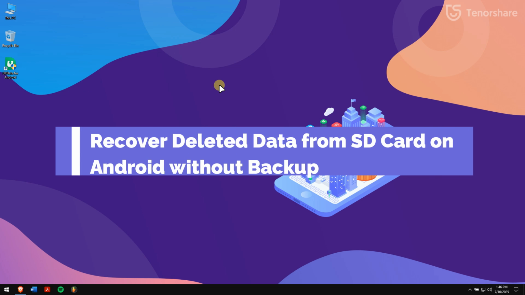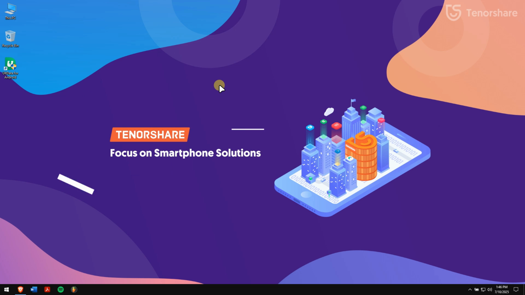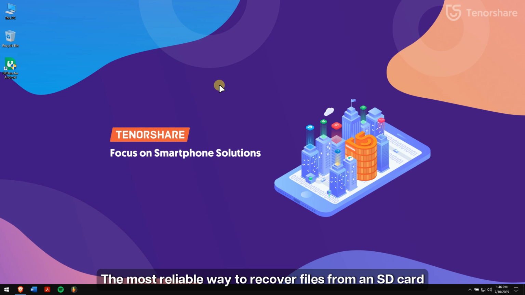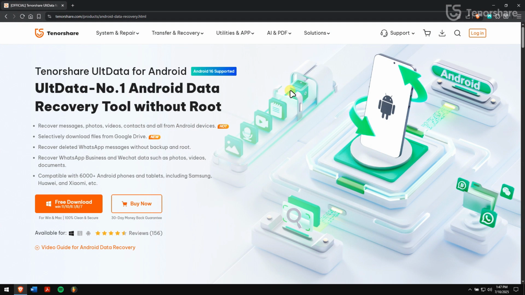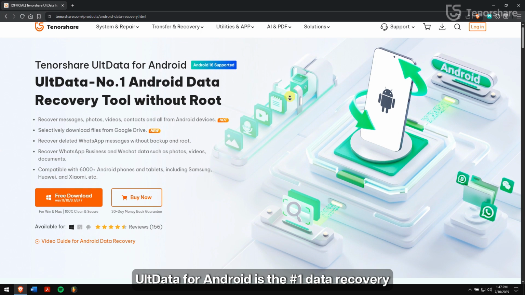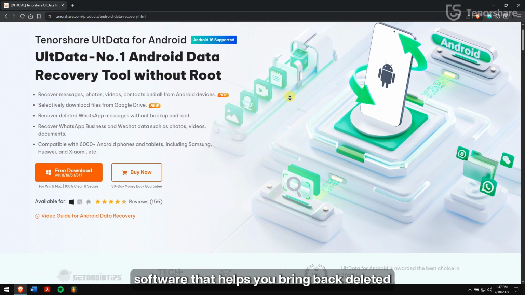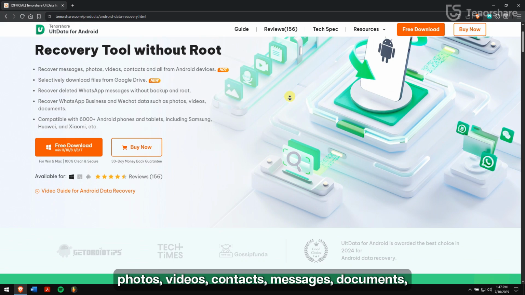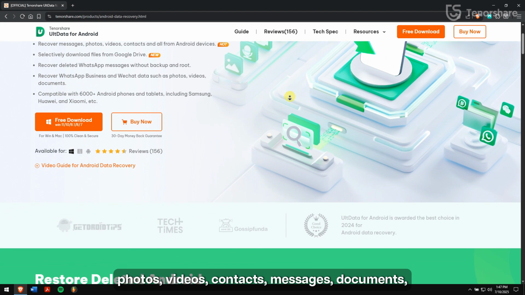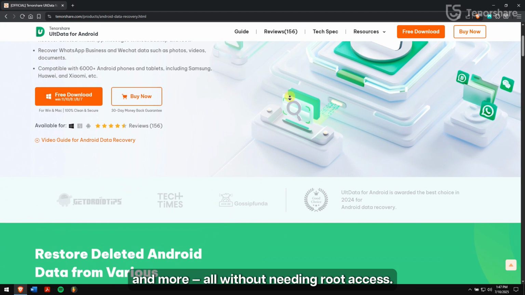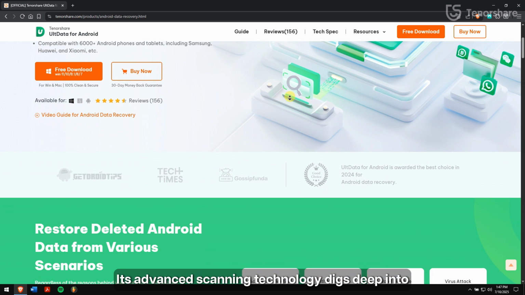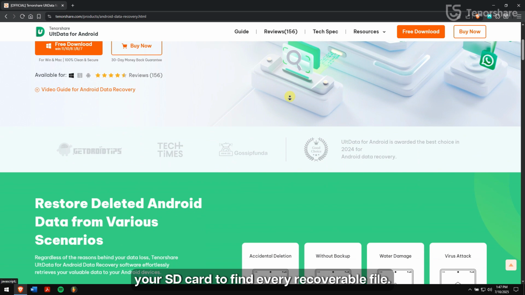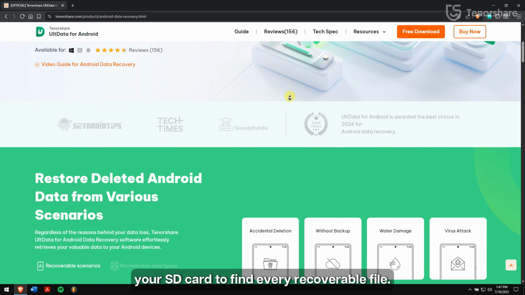Recover deleted data from SD card on Android without backup. The most reliable way to recover files from an SD card is by using a powerful Android data recovery tool. And that's where UltData for Android really shines. UltData for Android is the number one data recovery software that helps you bring back deleted photos, videos, contacts, messages, documents, and more, all without needing root access. Its advanced scanning technology digs deep into your SD card to find every recoverable file.